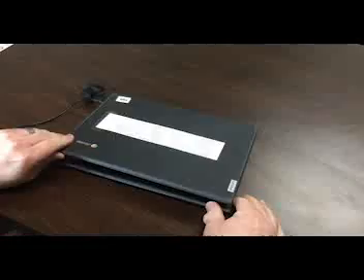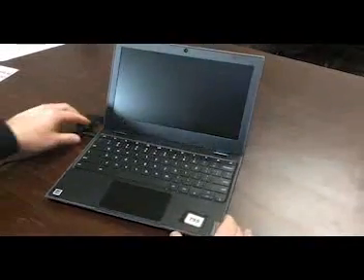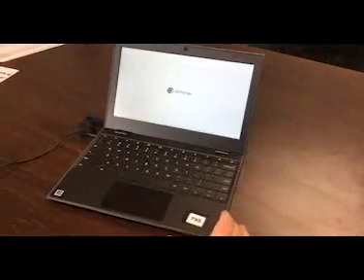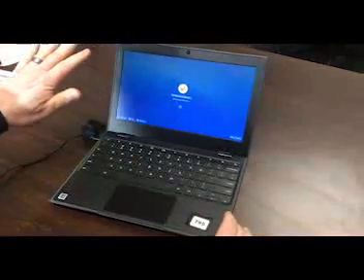Excellent. So here's what you need to do. The first thing you need to do is open it up. Okay, so when you open up your Chromebook, it's gonna load. And you wanna wait for the load screen. There you go. And it should come to the main menu over here.